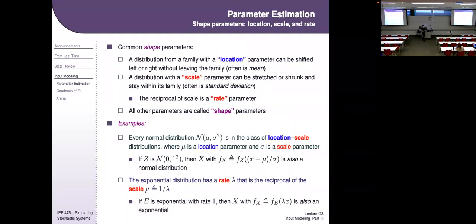So when we talk about shape parameters, sometimes we'll talk about location, scale, and rate. A location parameter, which is very often the mean, is a parameter such that if you shift the distribution left or right, you get another distribution that is still in the family. An exponential distribution does not have a location parameter, because if you shift it away from the axis, it becomes something else. It's not an exponential anymore.